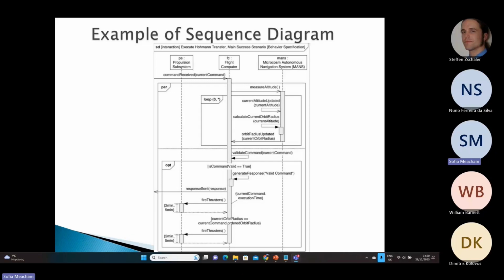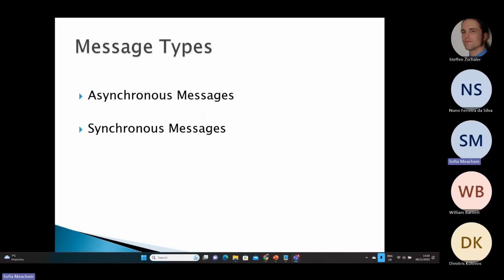This is a sequence diagram, which is actually standard, the same way as it is in UML. I like this example because it has all the notation at once, like parallel, loops, optional, and absolutely everything. So using this diagram, you can see what exists in the SysML sequence diagrams.